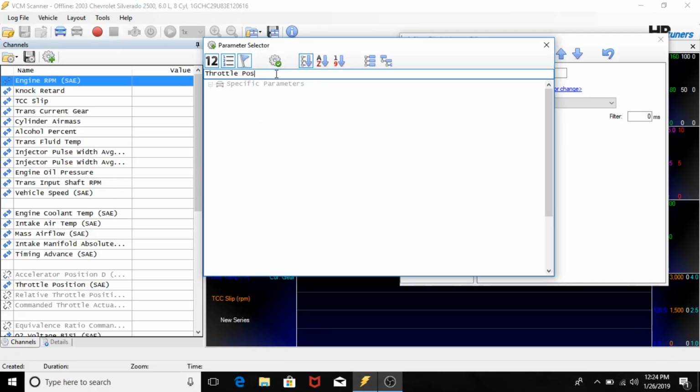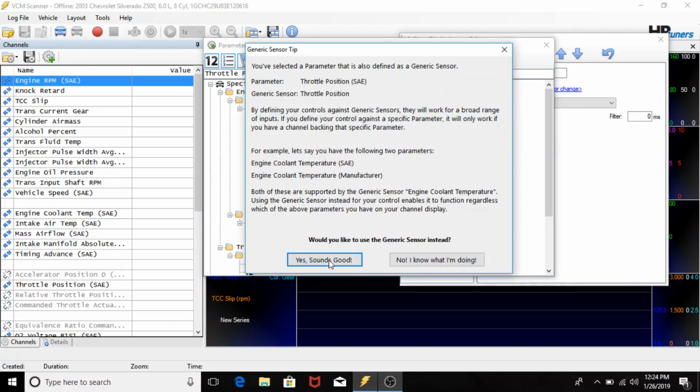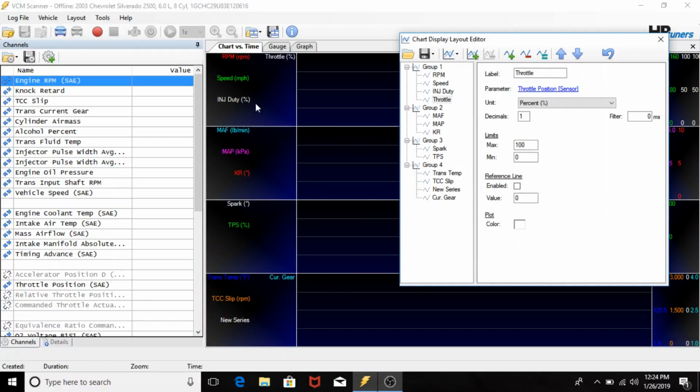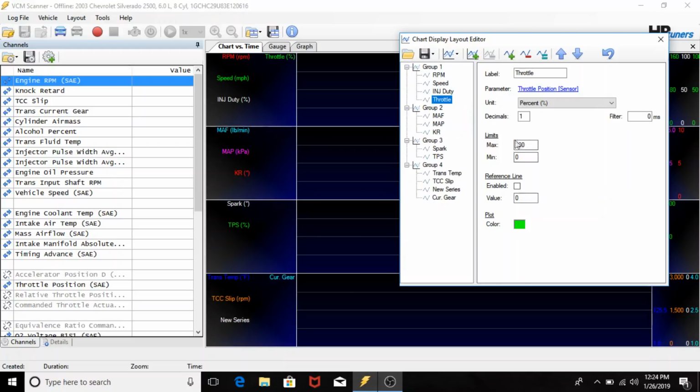Throttle position. So then we're just going to do throttle position sensor, and we'll do just the throttle position SAE and click yes. So that's going to be all the ones that I want up here. And just make sure that this is 0 to 100%. Injector duty cycle, vehicle speed. All right, so that one should be good.